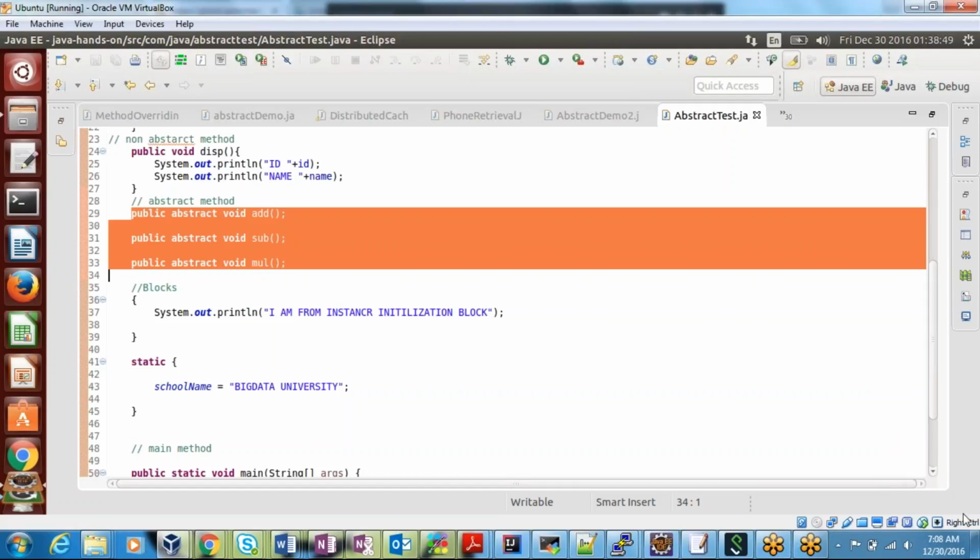Whatever we write in the abstract classes, we cannot access them directly. It has to be implemented by the child class. Yes or no? Let's say, guys, you have an idea. Okay, you have an idea.